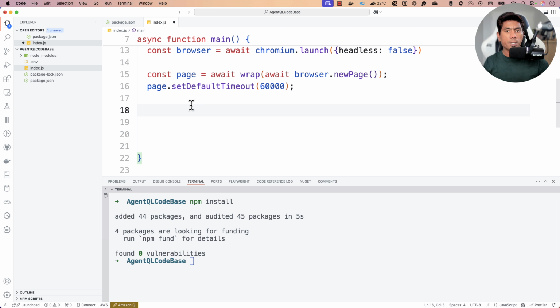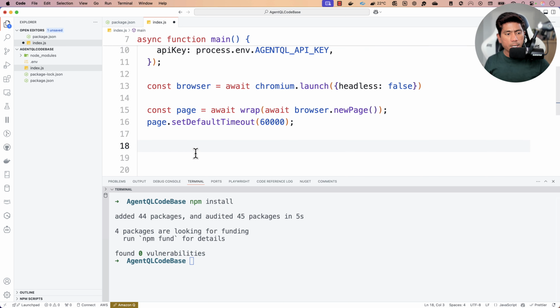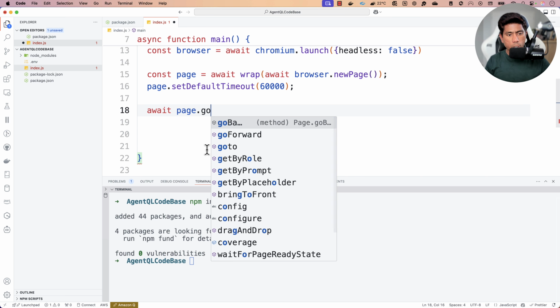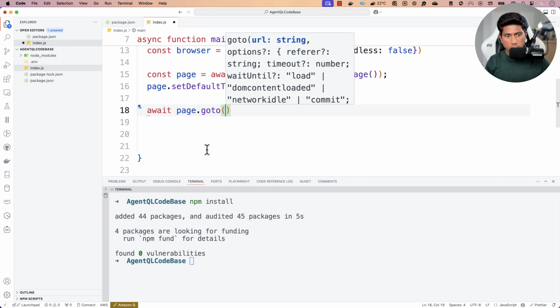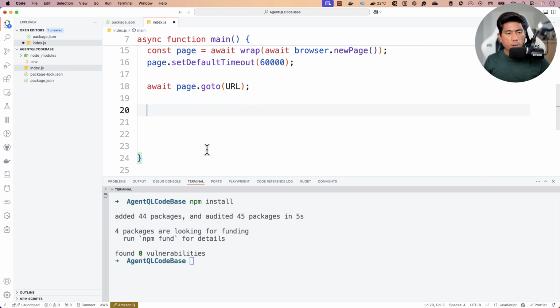So the first operation which I'm going to do is the login operation, right? So we have this particular URL over here, and I need to navigate to the URL. So I'm going to say await page dot goto over here, and the URL is going to be the URL that I have got on the top, right? And once I have got the URL, I'm then going to perform the operation on the login page.